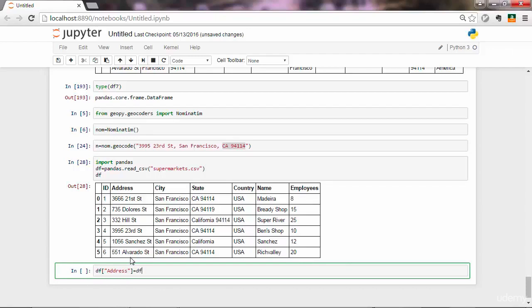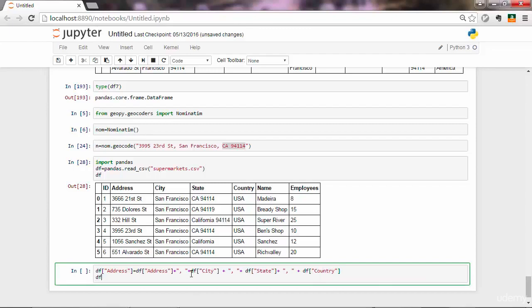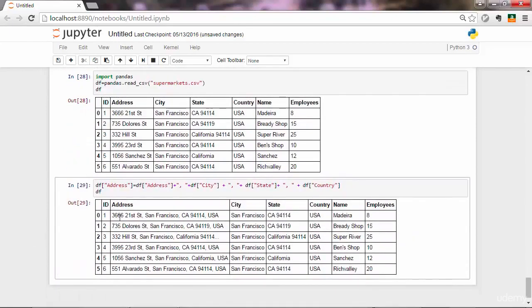So that would be equal to df address, so this value in here, plus, well, I'll need a comma in there, so a comma and maybe a space, and plus df city, so a comma between address and city, and then another comma, and then plus df state again, and yet another comma, like that, plus again df, and lastly country. That should do it, df, and yeah, we've got a complete address column in there.